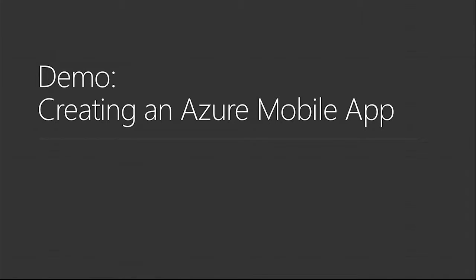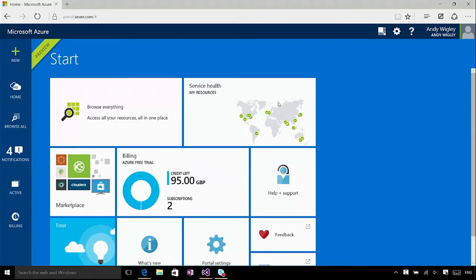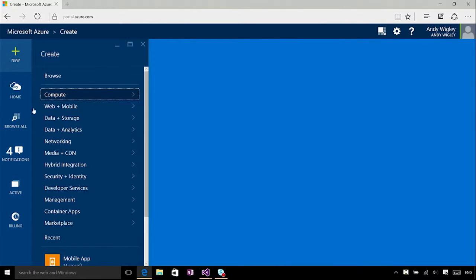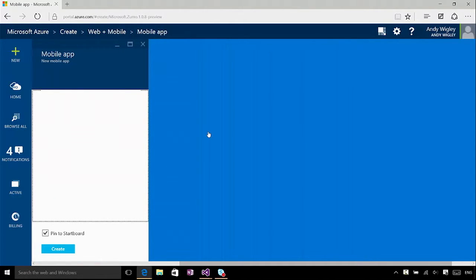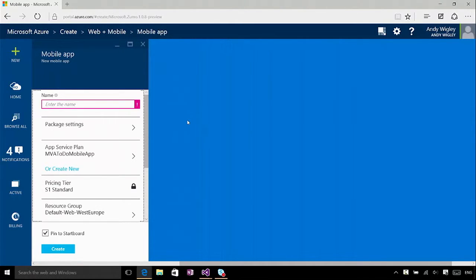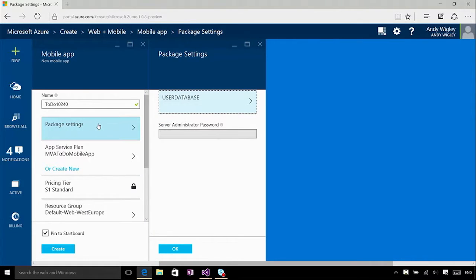Right, let's get started because it's going to be mainly demo with this. First of all, let's create ourselves a new Azure mobile app. So I'm up on the new portal. You go New, Web and Mobile, App. And then you need to enter the name of your service. So it's going to be a backend for our to-do sample. Okay. To-do 10.240. Nice name. Never put a version number into a name, but there you go, I've done it.